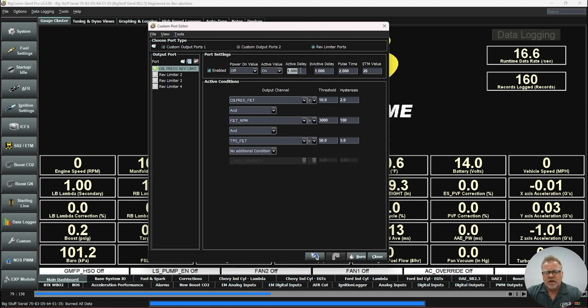You could also have no active delays going on here at all, no pulse times at all. This way, as soon as it happens, boom, it's going to hit at an ETM value of 20. So you're going to have your 4 rev limits. You can configure these for any reason whatsoever. Remember, in your output channels here, this is all the stuff that you can configure it from.